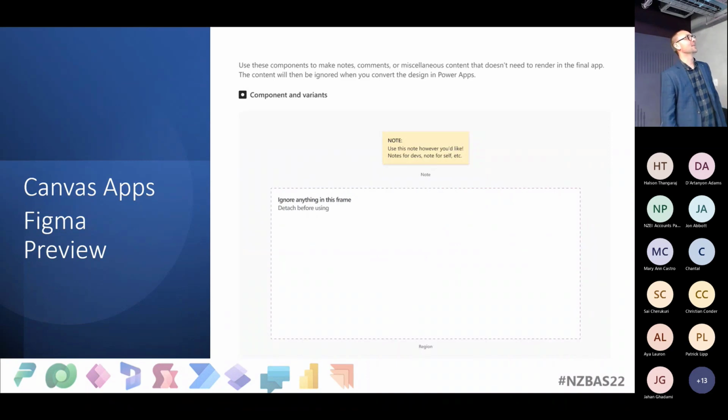And then the other thing is, if you don't put your notes inside of a frame like this, it will get picked up and the AI builder will try and put this into your model-driven app. Once it's actually in that context, you can have your comments and your notes in there and work together.